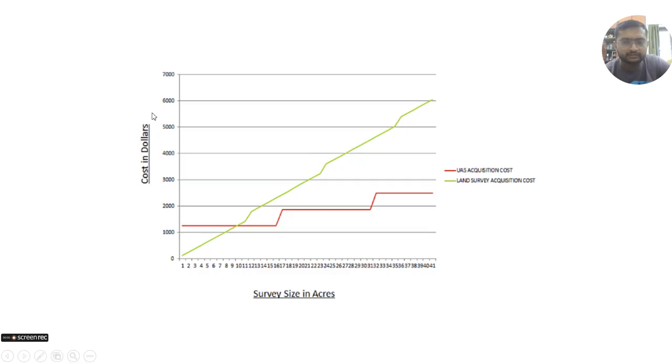So the cost will increase after some particular acreage, and then you will again have a similar cost or almost. Then, again, depending on whether the area is smaller, medium, or larger, that decides the amount which needs to be invested in the survey. But if your area is more than 40 acres, you can see a lot of distinction between the cost of land survey and UAV-driven surveys, and because of that you can save this amount of money.